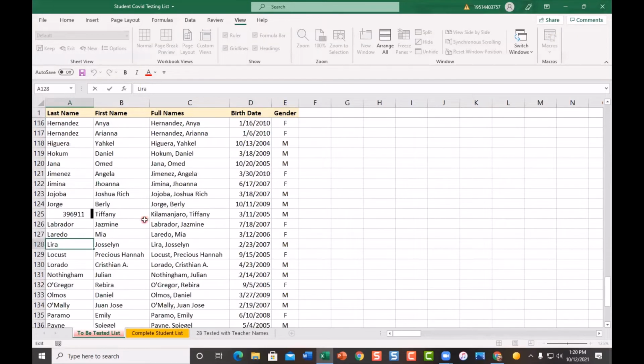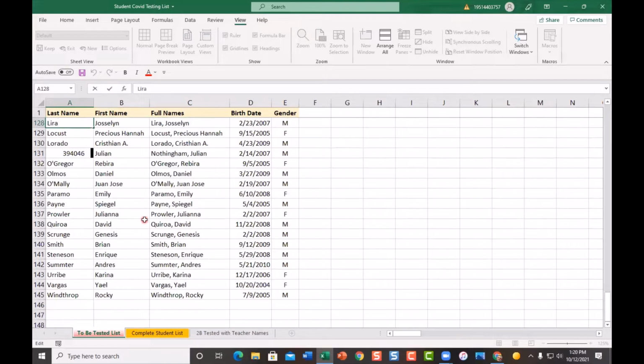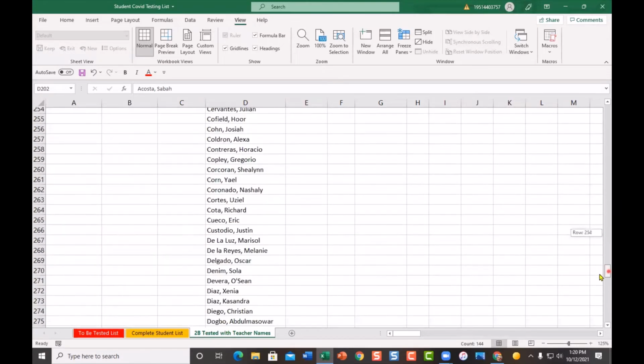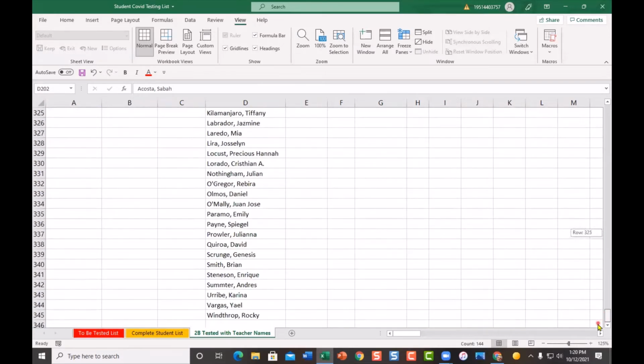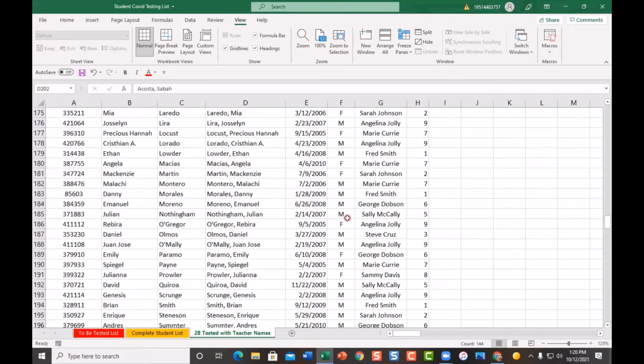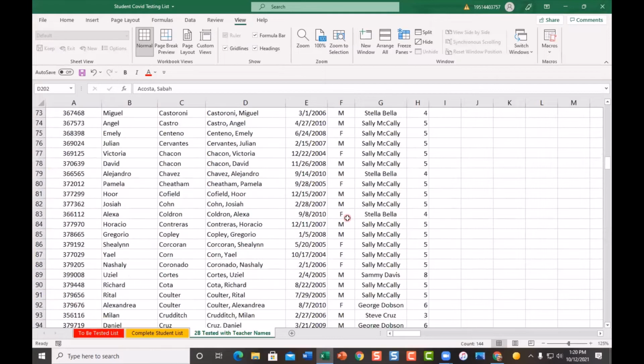All right, so there's a list of all the students that are going to be tested, okay, with no teacher names. And now we've added that to the list of all of the students. We can see Rocky Winthrop with his teacher name, and also class number is right there. And if we scroll down to the very bottom, we'll see that we have his name there. So he's one of the ones that are going to be tested, but we don't have that other information. So what's the next thing that we're going to do at this point?